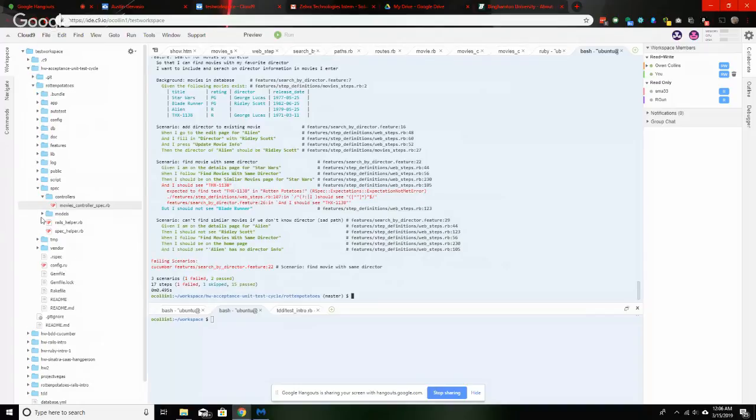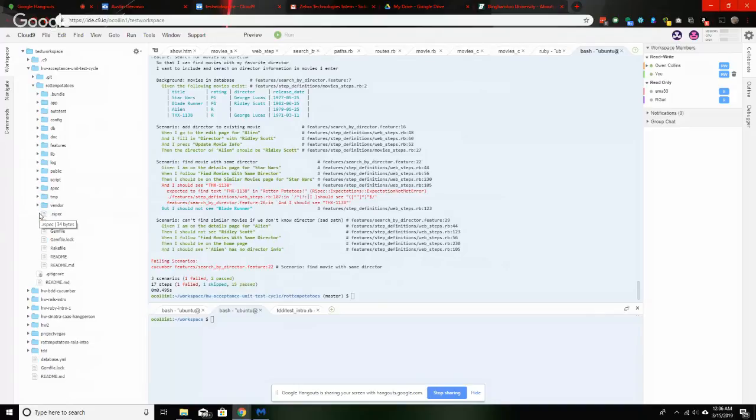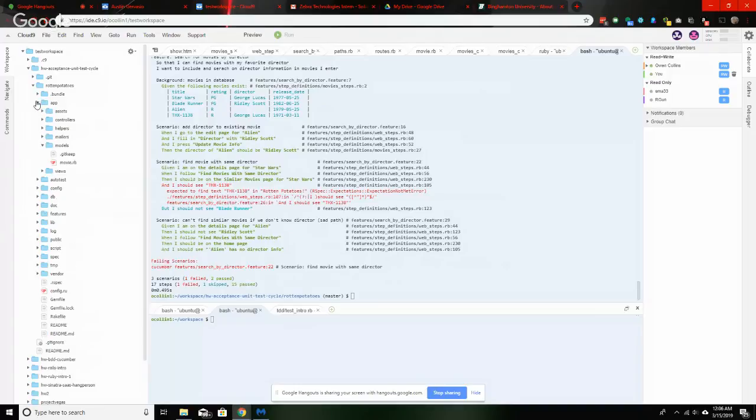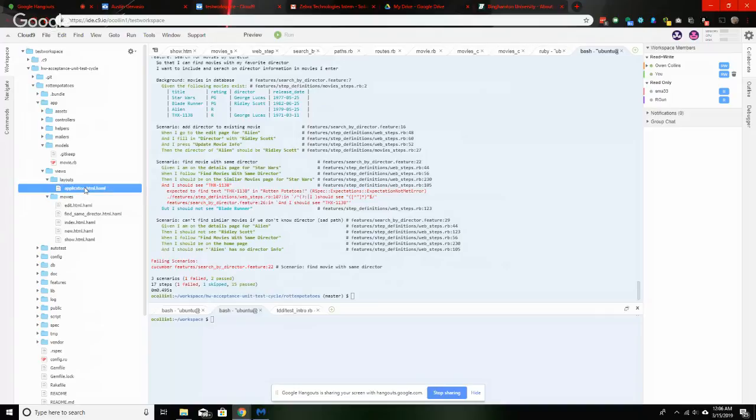So then we're gonna go over and do that now. Yeah, it looks like, look, this is great. Notice that for the can't find similar movies, if we don't know the director, Alien has no director info. So it saw our flash message. It went through the controller, went through the model, set the flash. Everything's working. Nice.